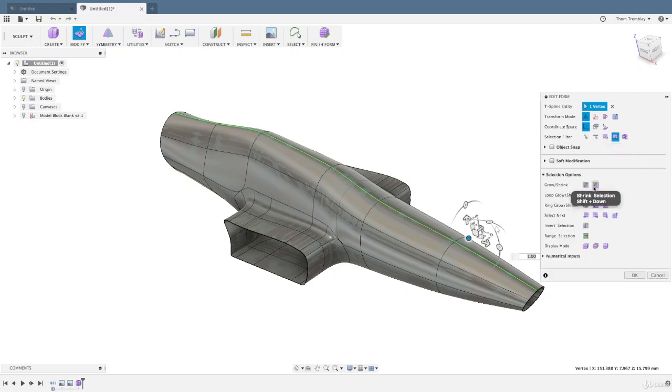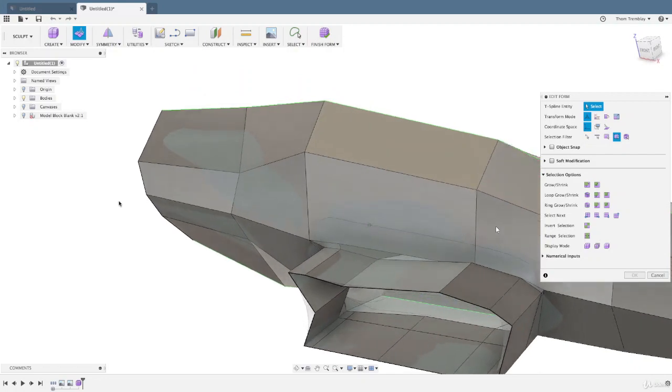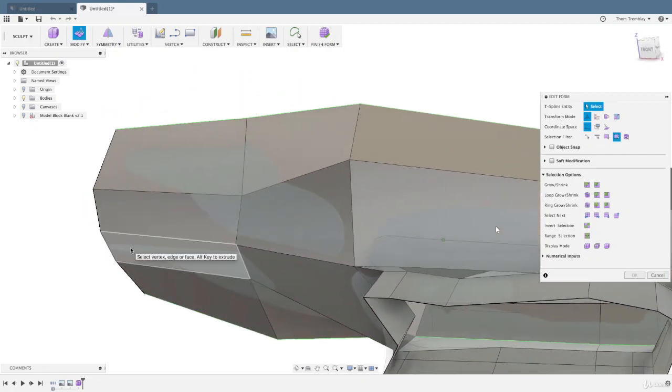Expanding the selection options, we can see that there are controls for manipulating the selection, but the main ones that I want to point out are the display modes. If you press Ctrl 1, you can go to the box mode. This is the mode that many designers will use. It will take your smooth model and represent it as a series of planes.